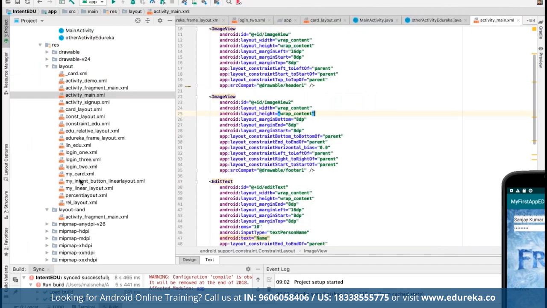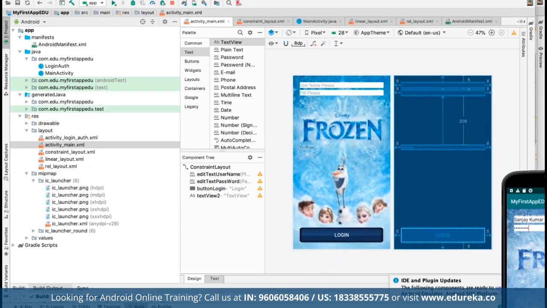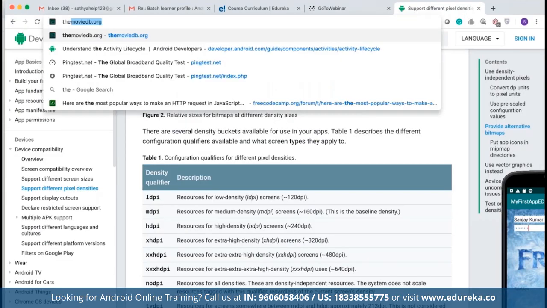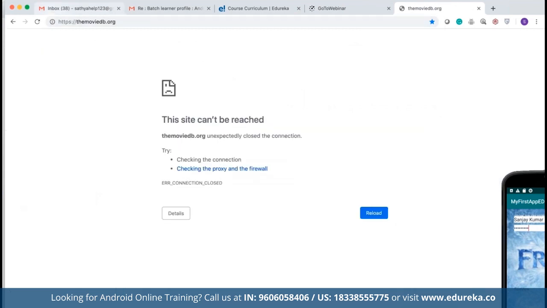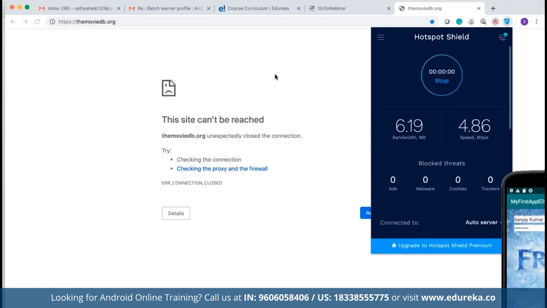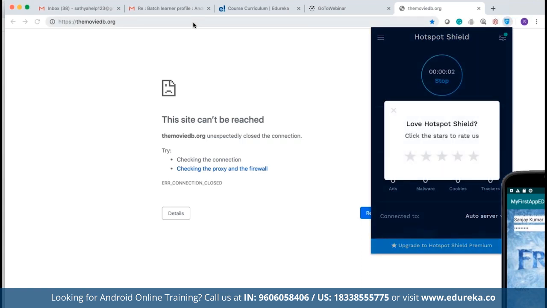Now, let me talk about another interesting thing, the card layout. Imagine I want to bring in a card layout here, and that's going to be very interesting. Let me show what exactly it is. Here, let me use themoviedb.org, and this site has been blocked by the Indian government. What we can do is, I have installed a VPN, and by opening the VPN, I'm going to connect from another country. Click to connect. It's a beautiful site, so I don't want to drop it.